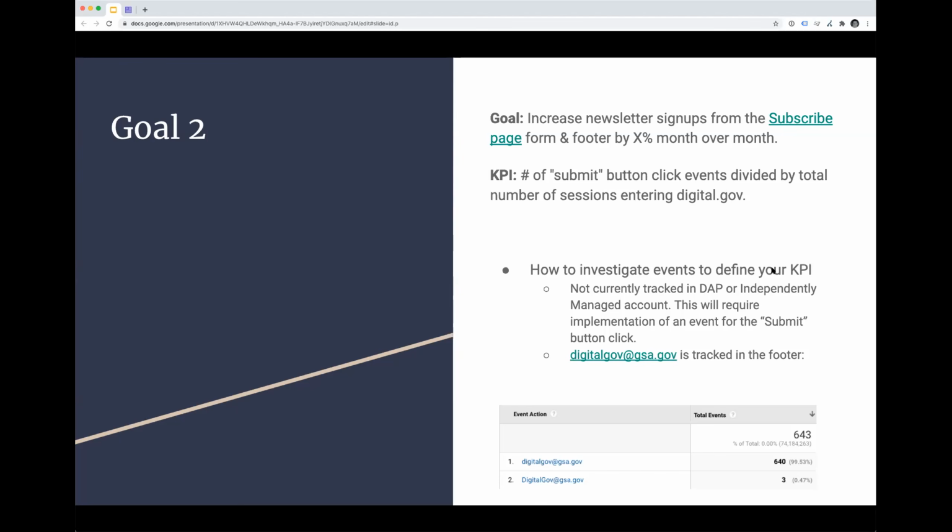And so from an analytics perspective, we would go to digital.gov in our next webinar series and say, okay, we have implemented this event on this specific submit button. So now we're going to be able to track all the rich data around how many folks are registering their email addresses. Now, I looked at the specific email address in the footer as well.